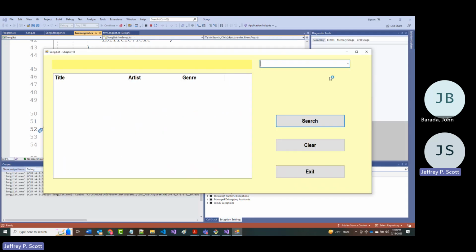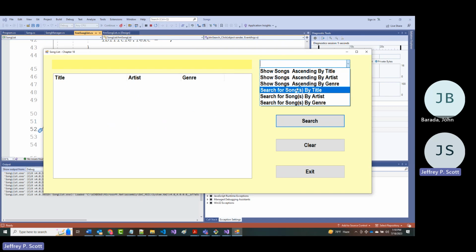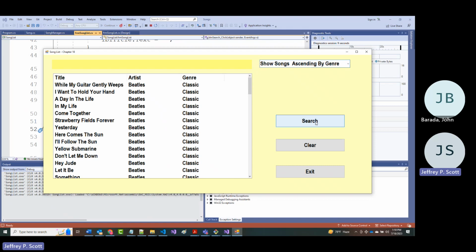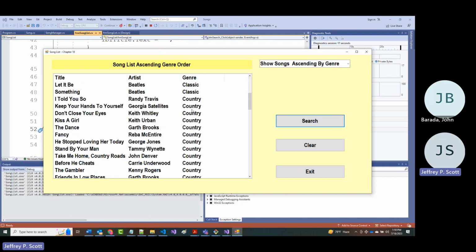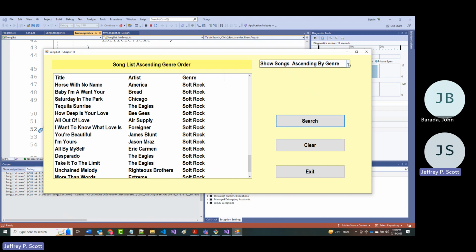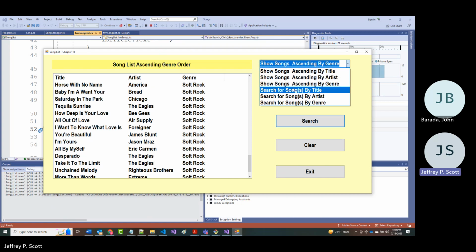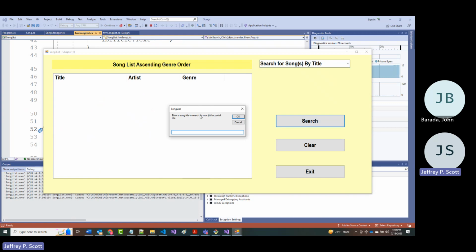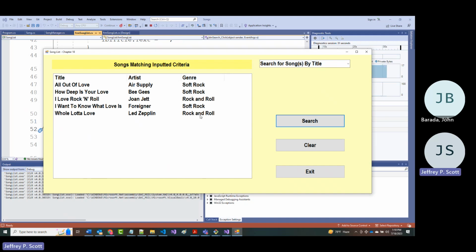Now you say, there's nothing here, there's nothing here. Yeah, because I'm going to choose show songs ascending by genre. And I click search and I get our song list ascending by genre. And notice our genre is classic, then country, then pop. If I change it to by title and I do a search, it's going to ask me, remember what we did before with love? And there's those same ones that we saw previously. So that's what we will be working on tomorrow.